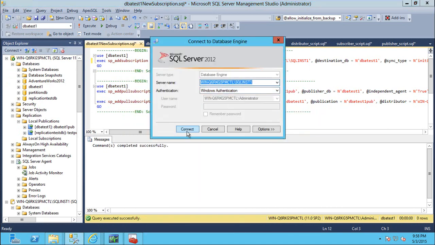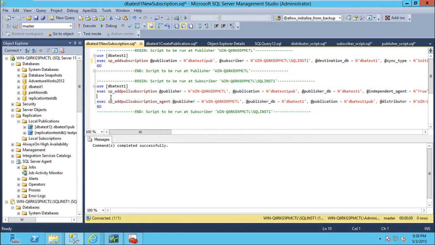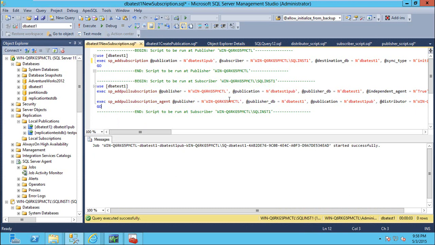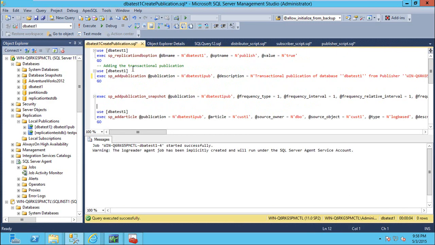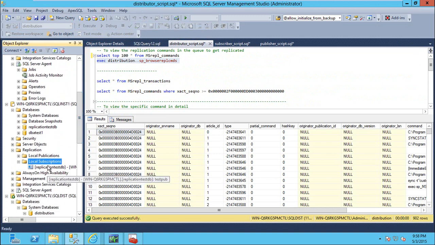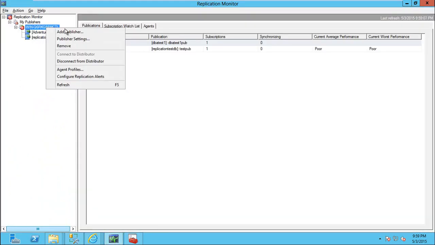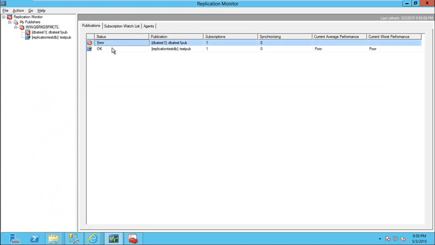So let's connect to the subscriber. We need to create the full subscription and the full subscription agent properties. So these two lines of code we have to execute from the subscriber. So we connected to the subscriber. I'm going to execute it. I just added it, everything else is fine. That's it. We created the replication for DBA test. Now let's test. Let's see, it is giving some errors.